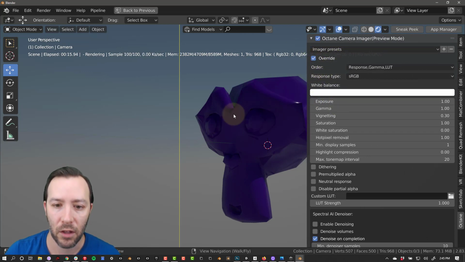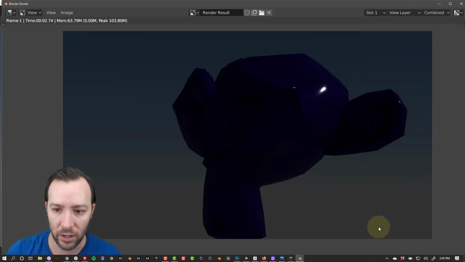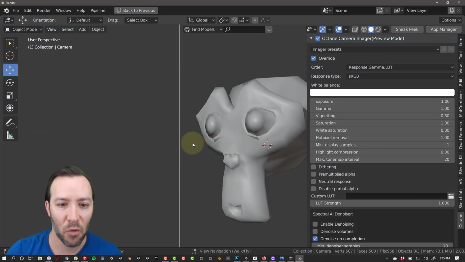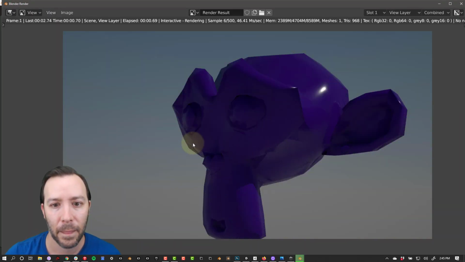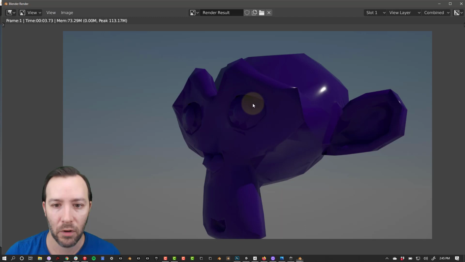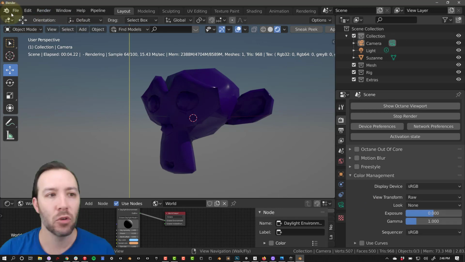And even if you do nothing else, I keep wanting to save just by habit. I don't want to save it actually. So now if we render, you can see it should be the same. Now, what I recommend you do now is you save your startup file.